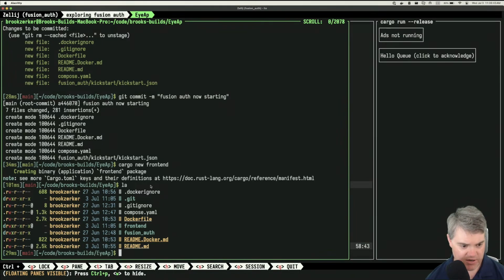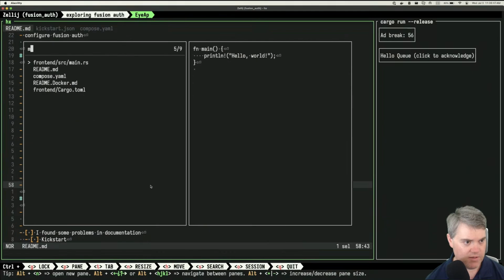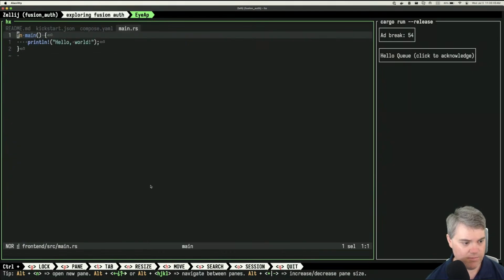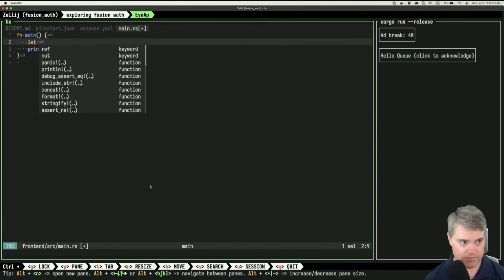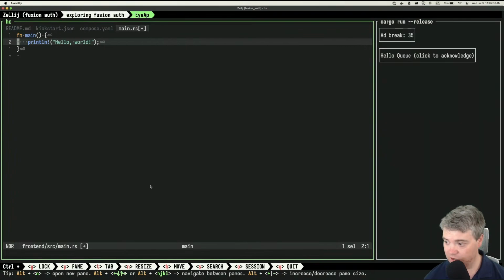So I am a little bit curious. If I open up main here, are you going to be happy with me? Yeah, okay, cool. So Helix and Rust Analyzer are happy with this. Perfect. So now we get to remember how to set you up, because it's been a while.